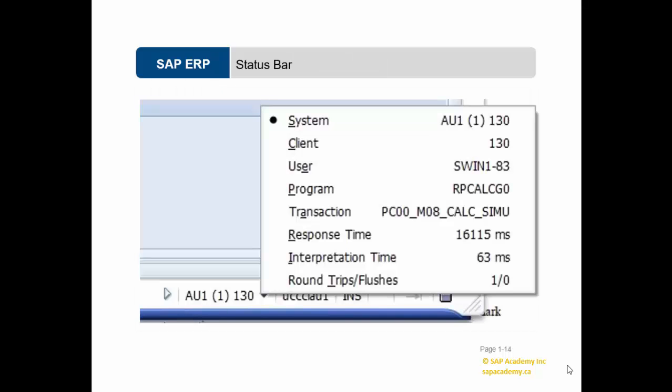The status bar is located at the bottom of the SAP screen. It displays important system messages such as errors and completion of transactions. It also displays other session information such as system, the server in which you have logged in, client, the client database you are accessing, and user, the user ID with which you have logged in. Of the 5 types of messages, only 3 are displayed in the status bar. Let's take a look and understand them.